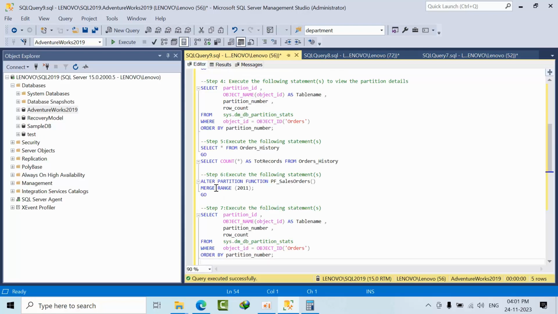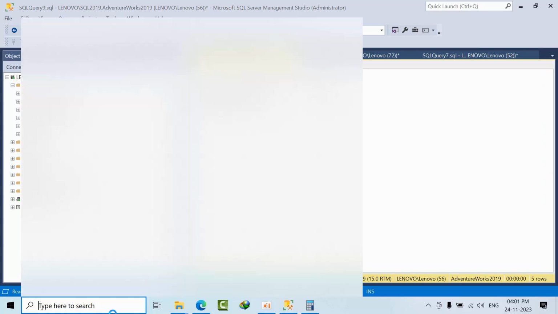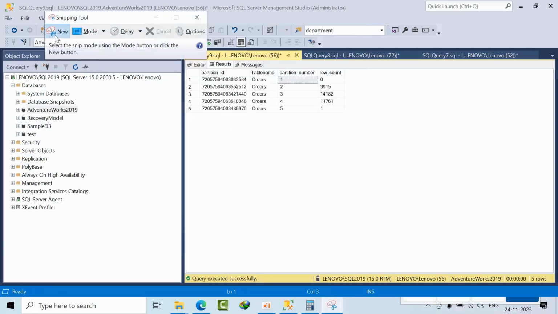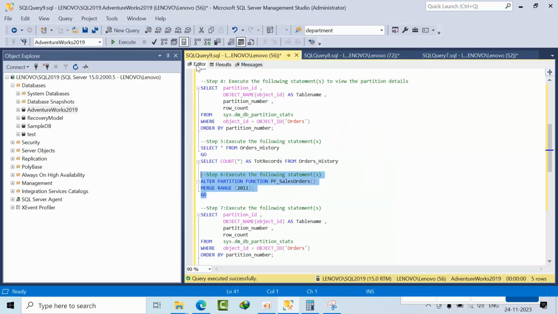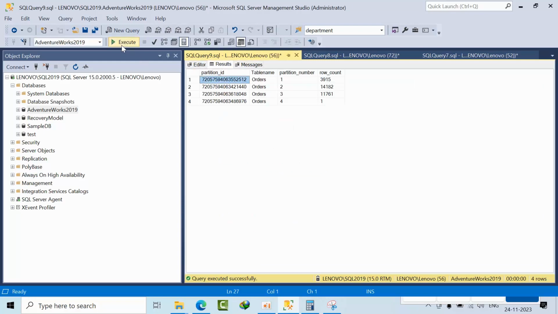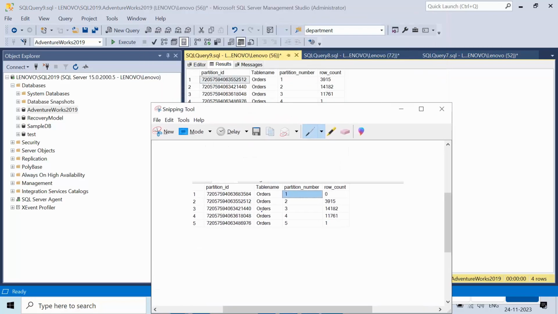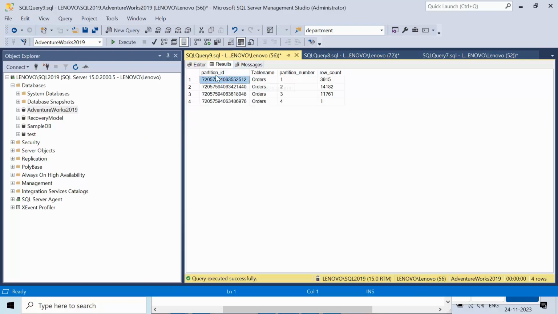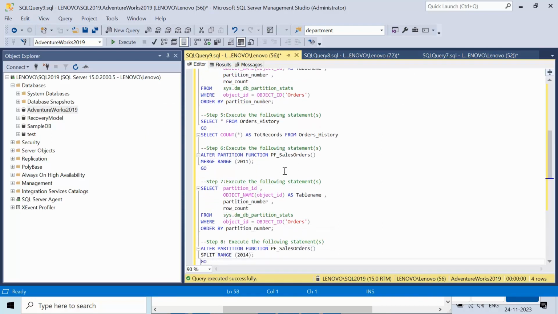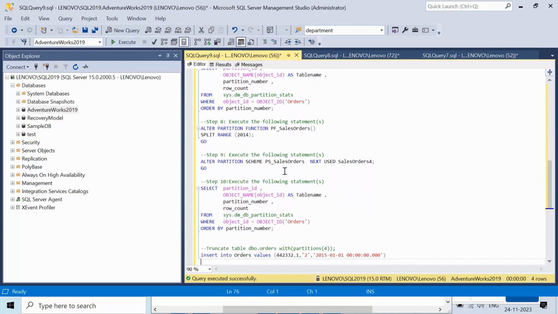For this we have a beautiful command: ALTER PARTITION FUNCTION sales order MERGE RANGE. I'm just taking one snap so that you can understand. Now I'm clicking the execute button. Now go through the orders. See 2012, what is the partition ID? We are having 1484, right? Now when we merged, that 2008 584 has been removed and it got merged into 2012. So the 2012 year data is there. This is how we need to merge the partition. The split we have already used, and everything we have used, right?